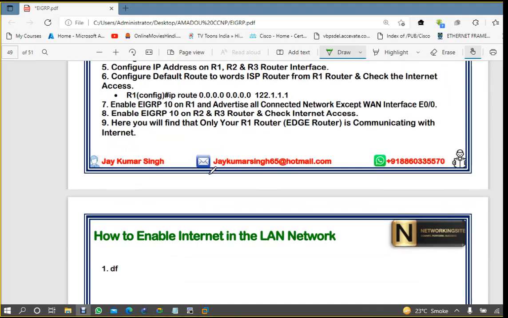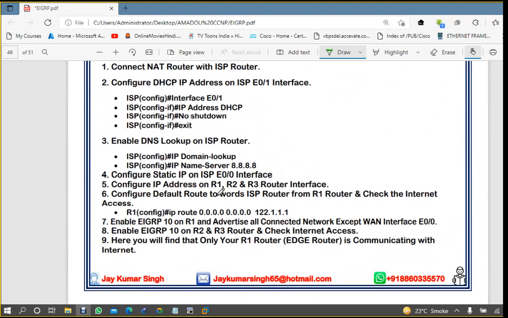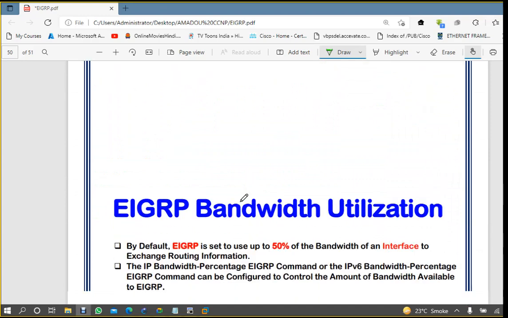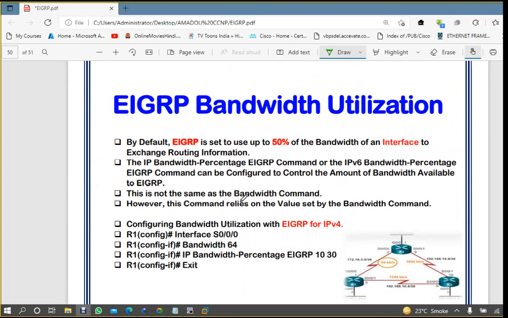After this, I have written everything here. This is very important for network engineers. Understand this one: bandwidth. By default, EIGRP utilizes 50% bandwidth. If an EIGRP router is sending EIGRP messages on a single link, that link will be utilized up to 50%, because hello messages, query messages, and update messages are always there. So if EIGRP utilizes 50%, then what about your data?